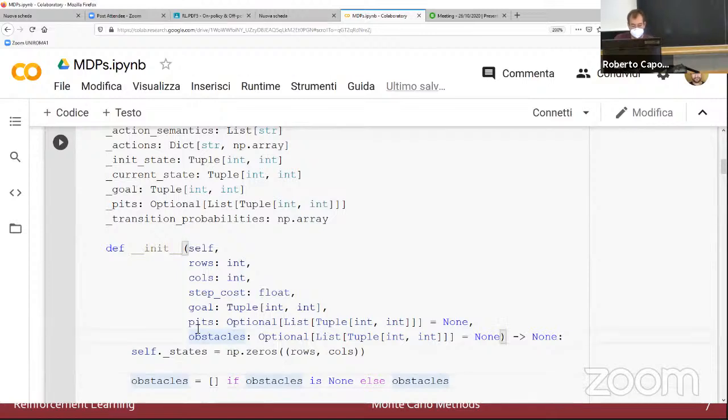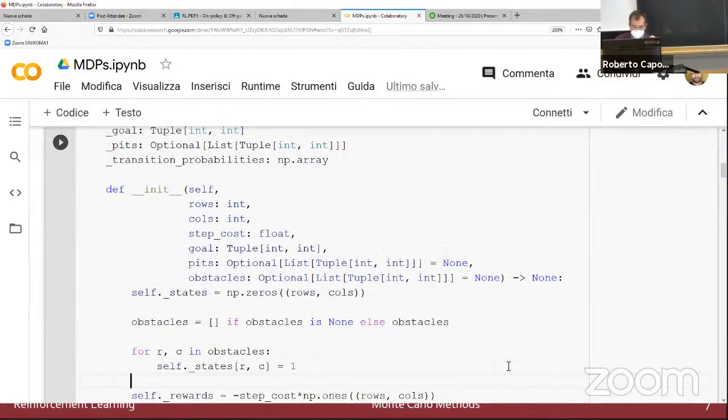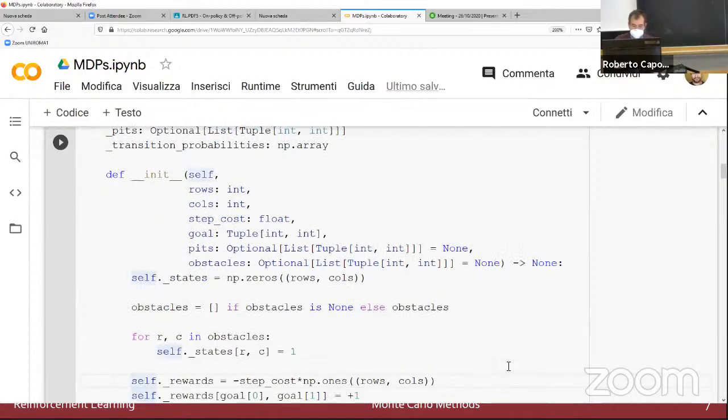So in the pits, I will have a negative reward. In the obstacles, I will not be able to go because they are obstacles. And yeah, so I will create the set of states by just saying that it's an empty grid of rows and columns. Then I'm creating my obstacles if the user wants to have any. So I'm setting one in every state where an obstacle is.